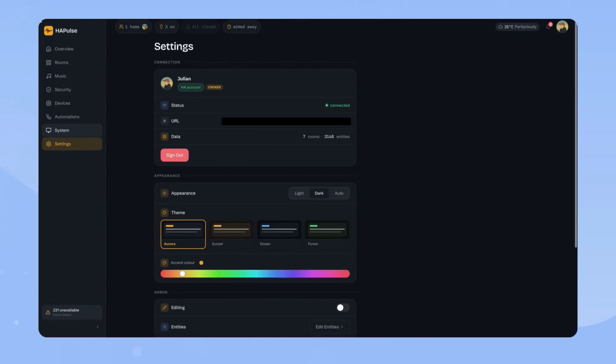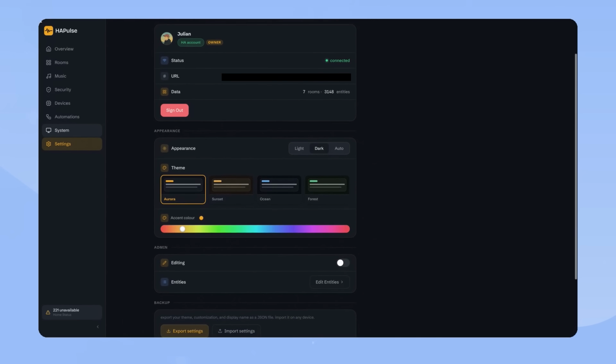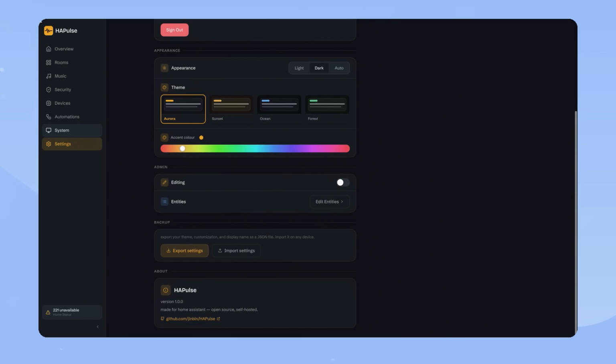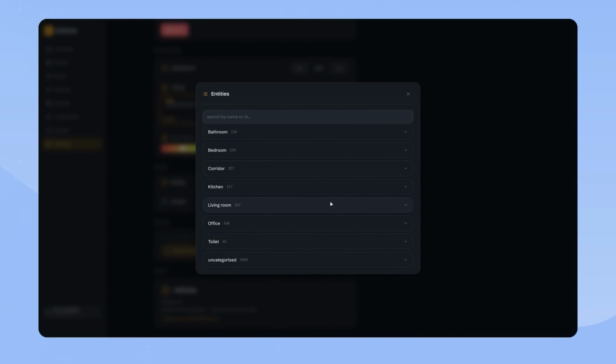Now it should already look good at this point, but let's make it yours. In the settings down in the admin section, you turn on editing, and from then on a little pencil shows up on every page. While editing is on, you can drag your sections into a different order, you can resize the cards, and you can hide anything you do not want to see. There is also a separate entities screen where you can go through everything in one go, and that is the one I would really recommend.